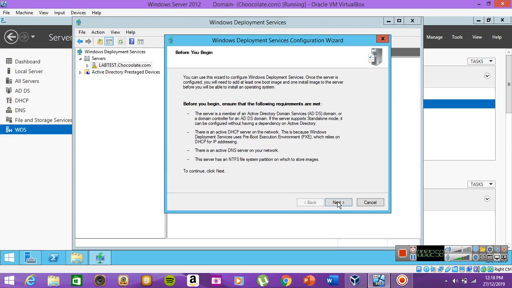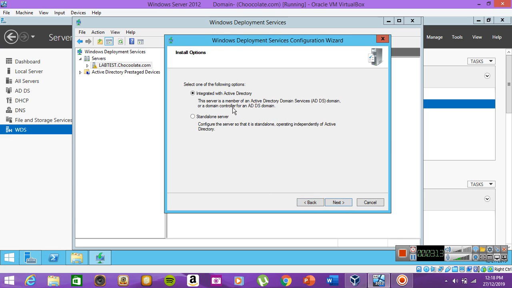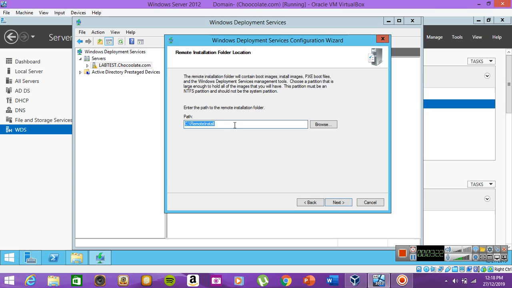We're going to click next. Here they give you the prerequisites, what's required, such things as AD DS, DHCP, DNS. All these are prerequisites that must be installed in order for WDS to work. Let's click next. You can have this set up as an integrated Active Directory server or a standalone server that operates by itself, but I'm just going to leave it as default. We'll click next. This location is the default location where all the images will be stored, so I just leave it as that.